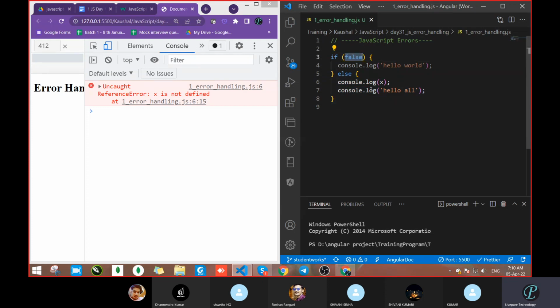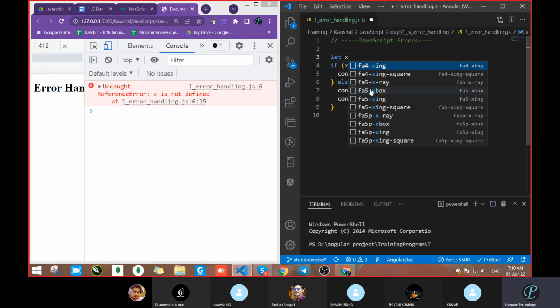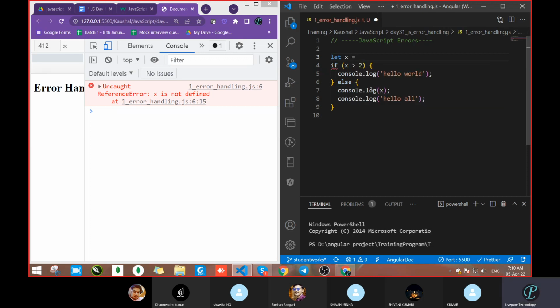So what is the mistake here? We have to check conditionally whether x is greater than or equal to 2, and only then print, otherwise you do not have to print. With x equal to 5, what will happen? Let's comment this. It will print hello world, but we do not want that. We want it to print hello all. So we are checking the logic and then modifying something, correct? But if you think this is error handling, then this is not error handling.